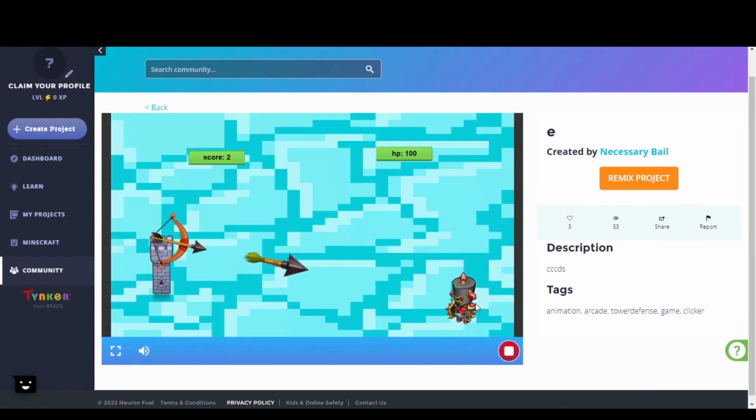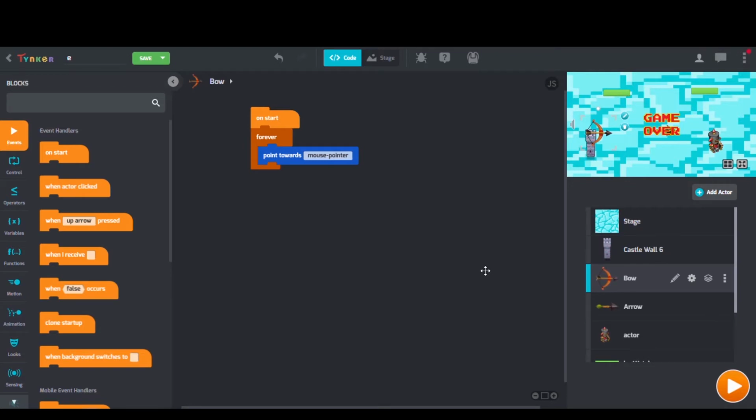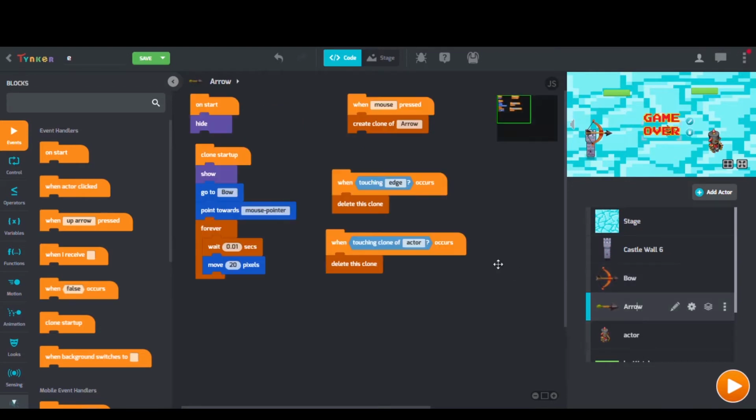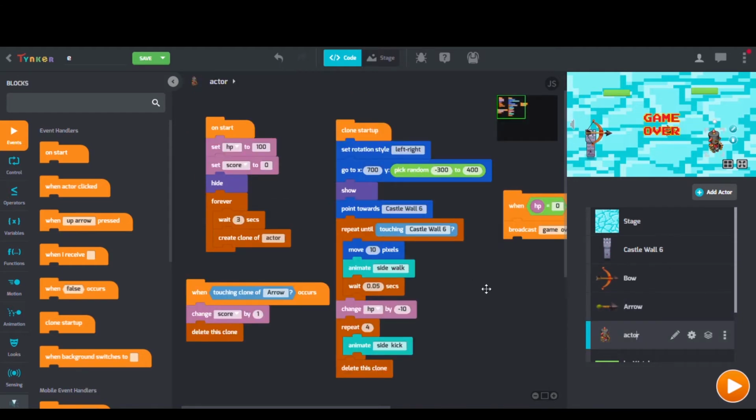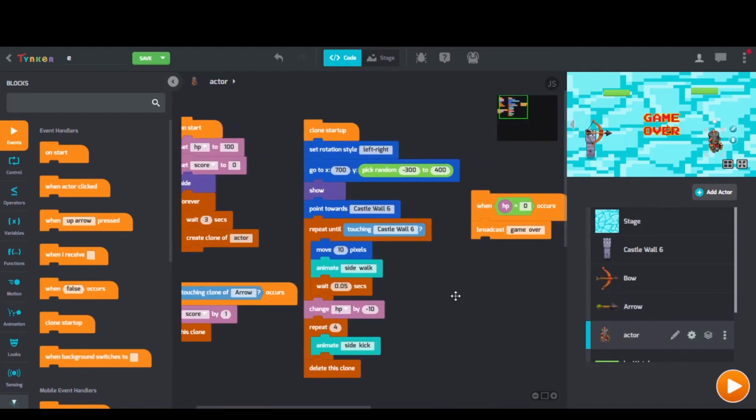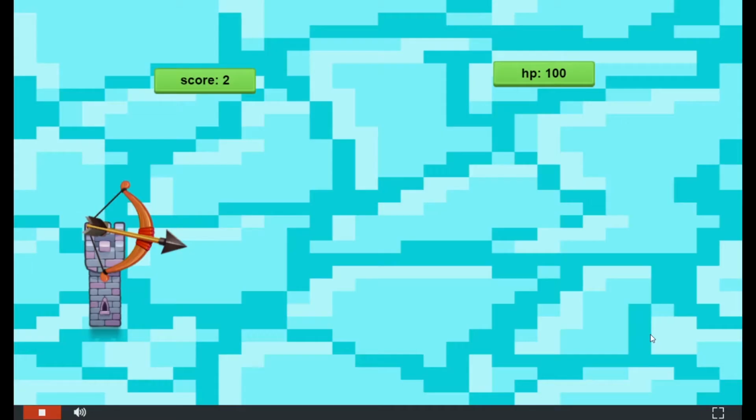First up we have eeew by Happier. Looking at their code, we can see forever blocks, create clone of blocks, and broadcast blocks as well. Defend your keep from the evil invaders.